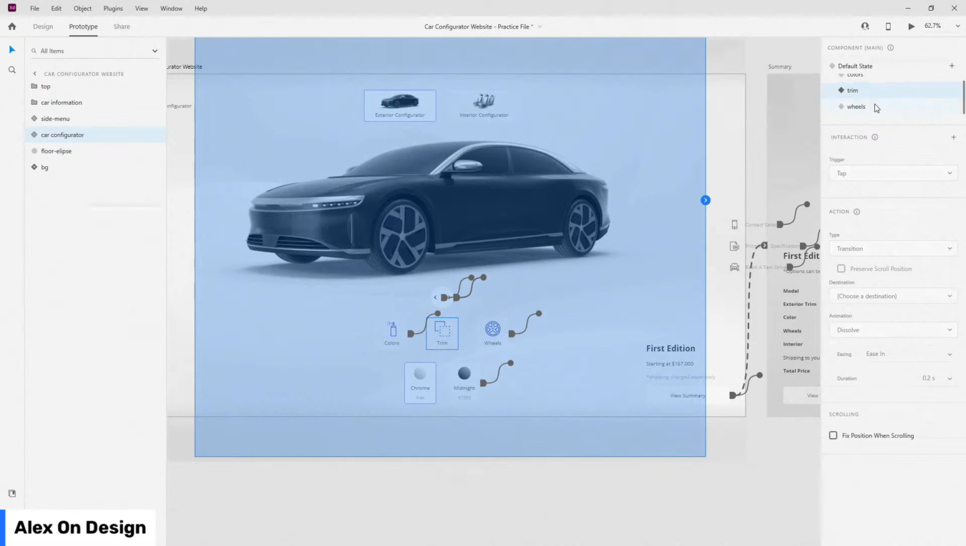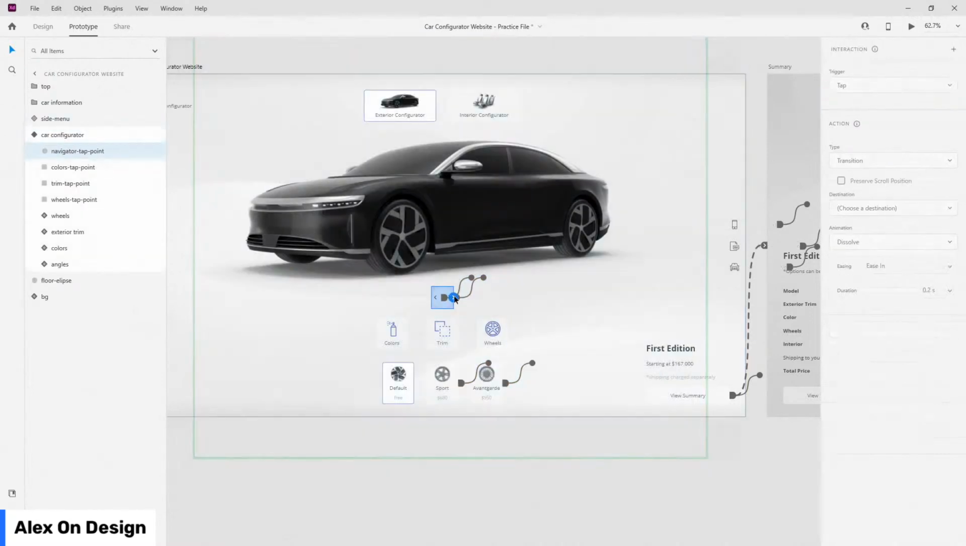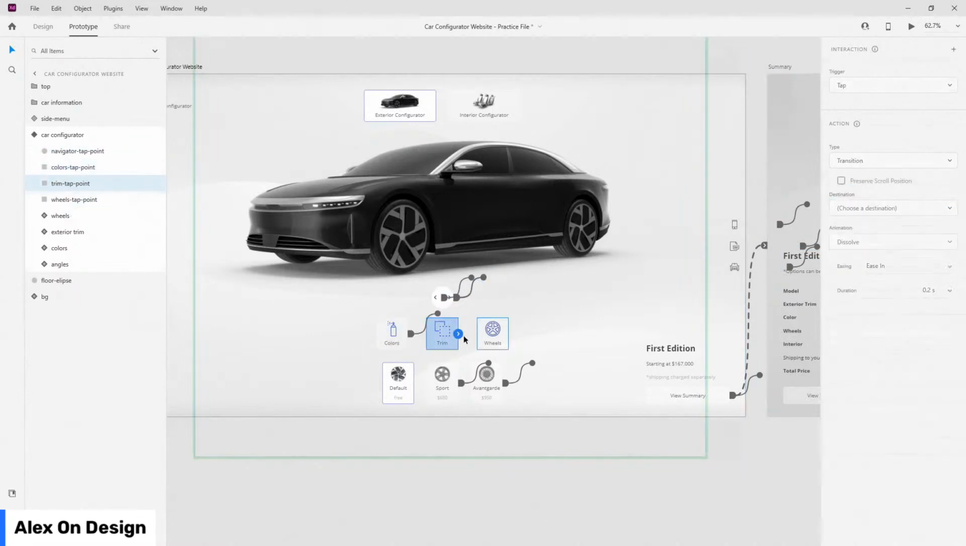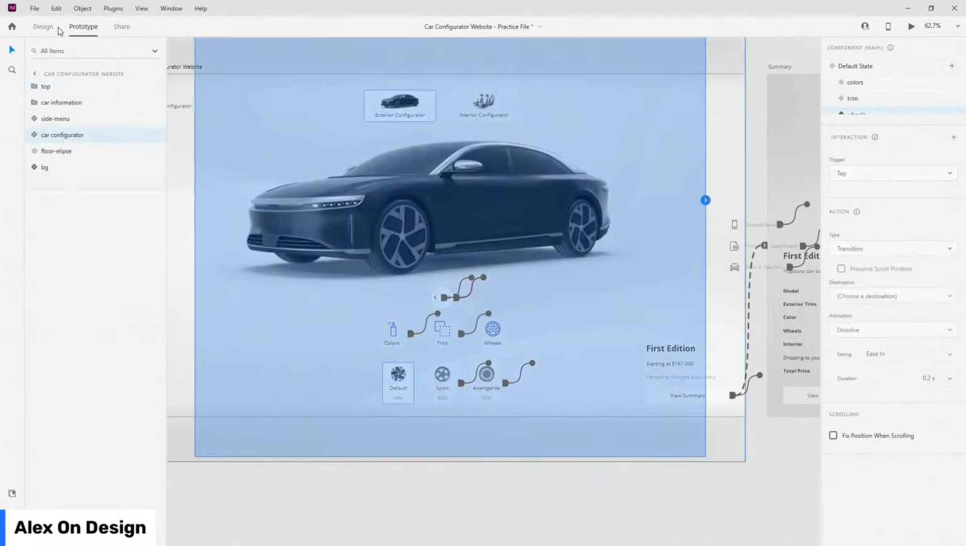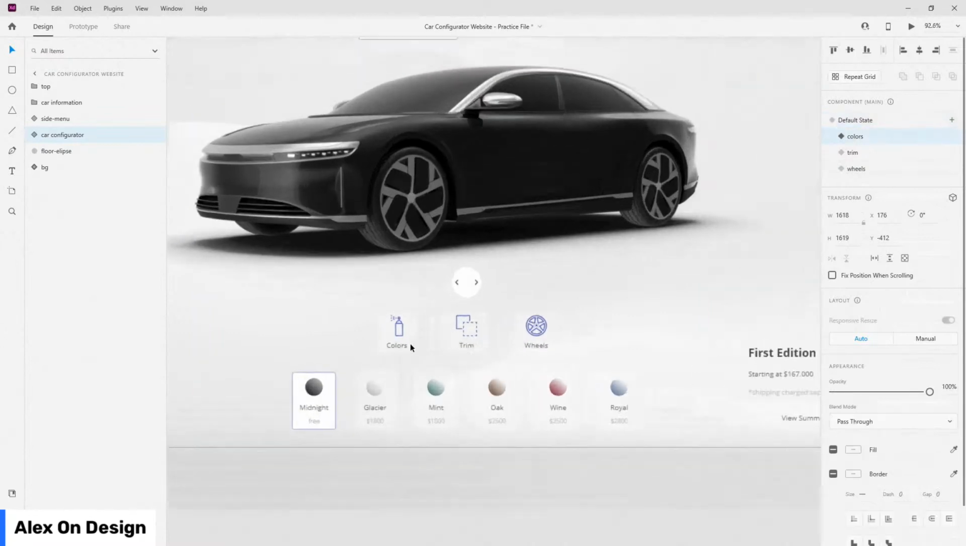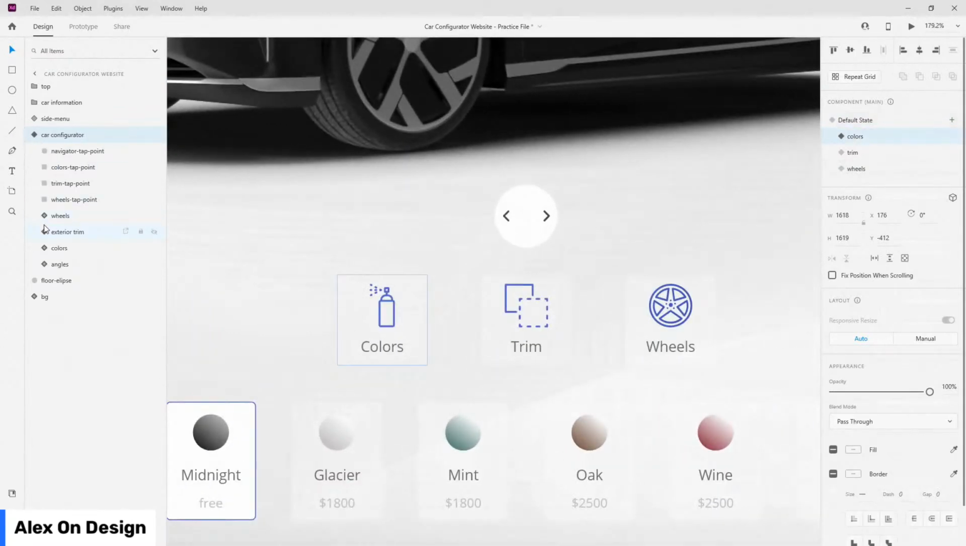Finally, let's switch to wheels. Navigator taking us back to the default state, colors to colors, and trim to trim. Before we preview, let's switch back to design. Let's go back to default state. Let's switch to colors, and here we should have this.